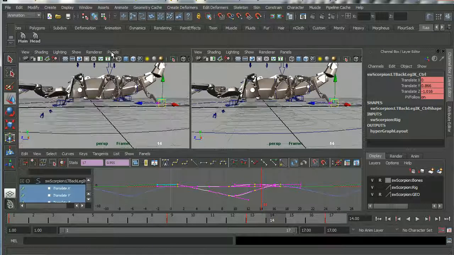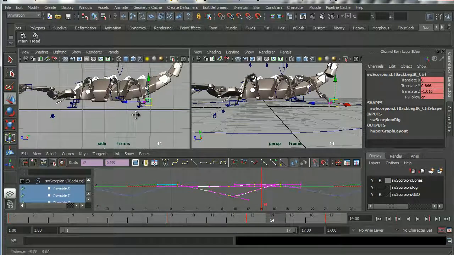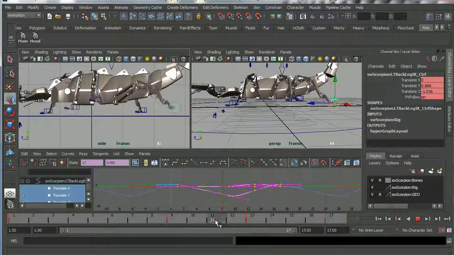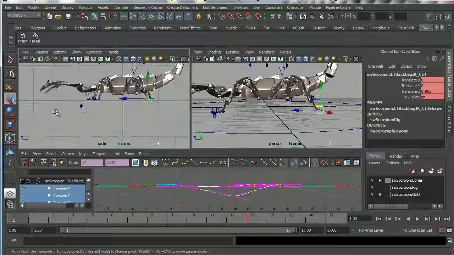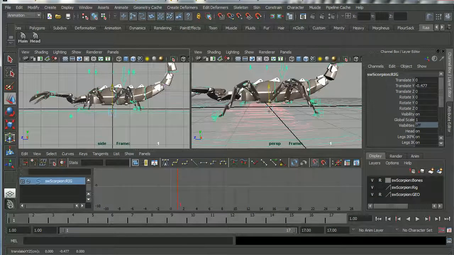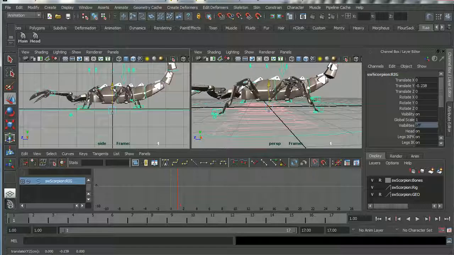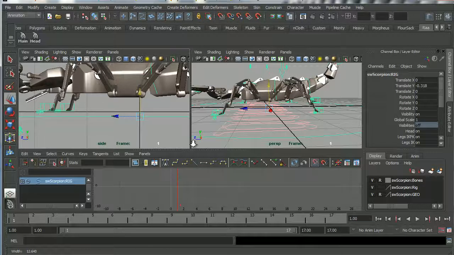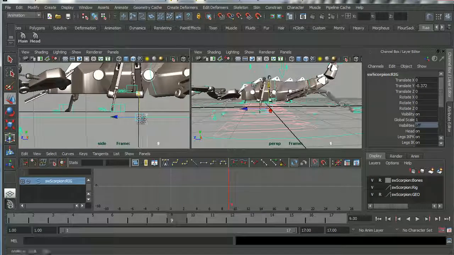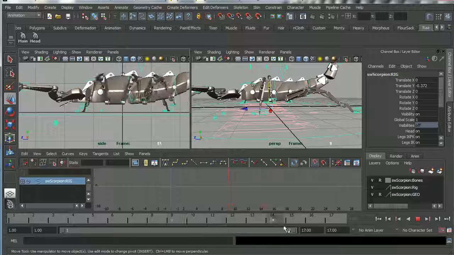Now, one thing I'm noticing, I'm going to go to the orthographic side view here, is that we're actually not on the ground plane. So one thing we need to do is select the world mover and just pull our scorpion down a bit so his feet are resting on the ground. There we go. Because we want those feet to be on the ground at all times.